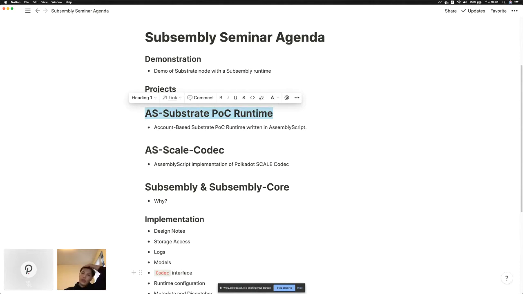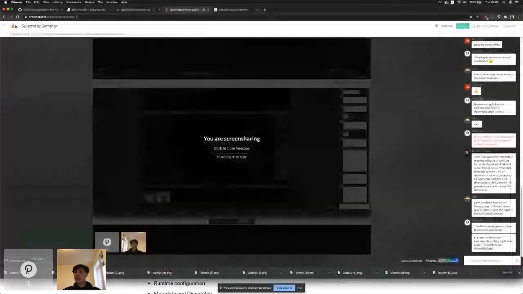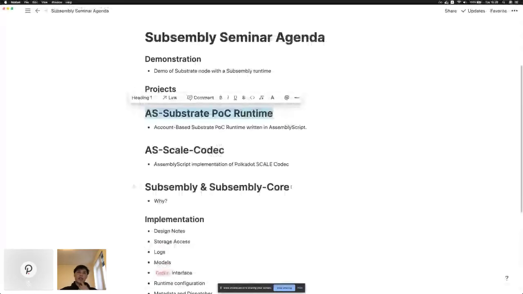Most of why we're building in AssemblyScript was explained in the chat, but I will repeat it. AssemblyScript is very similar to TypeScript, and as you know, most web developers, most programmers, are familiar with JavaScript or TypeScript-like languages. So building Substrate runtimes in AssemblyScript will enable more developers to become aware of Substrate and boost the popularity and availability of the framework.